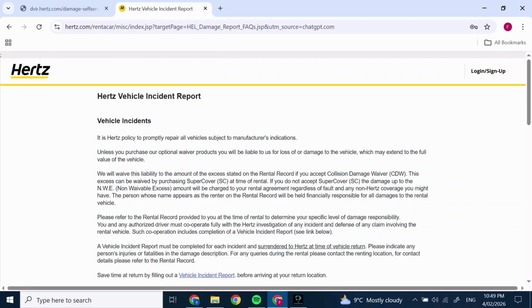For the vehicle incident, it is Hertz policy to promptly repair all vehicles subject to manufacturer's indicators. Unless you purchase the optional waiver products, you will be liable for the loss of or damage to the vehicle, which may extend to the full value of the vehicle as well.